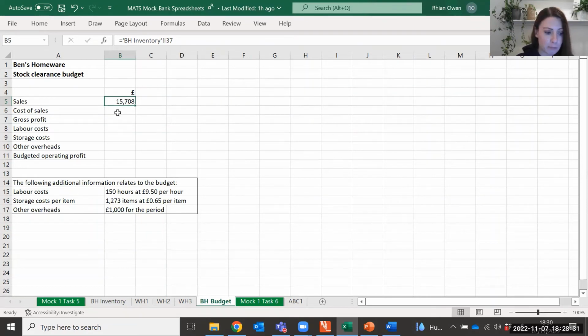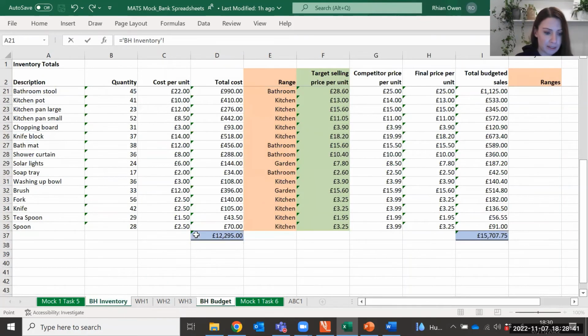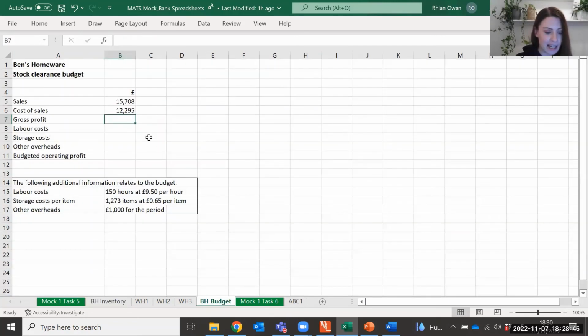And then we're going to do the same for the cost of sales. So again, click in the cell, put the equal sign, select the BH inventory worksheet, select the cell D37, and just hit your enter key. And you can see that that figure is now inputted into cell B6. And again, if you look in that formula bar, you can just see there that it has linked that other worksheet. So that's what the examiner is going to be looking at when he goes through your spreadsheet task.